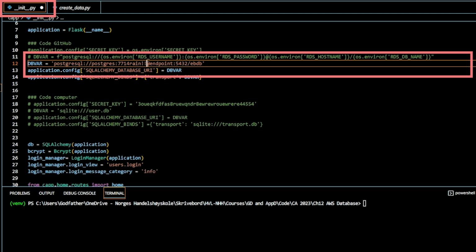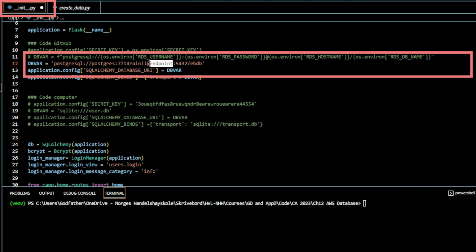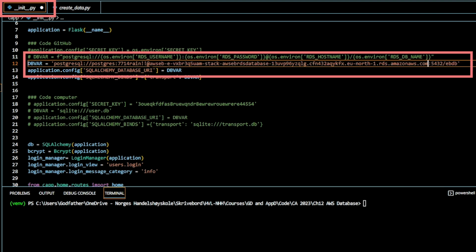And the endpoint here is the endpoint that I told you to copy from RDS. We paste it here. The port is 5432. This is the port for Postgres databases, and the name of the database is always the same, EBDB, for Elastic Beanstalk database. Okay, then we save this information.